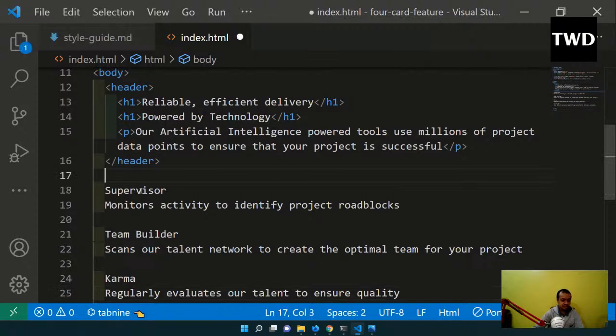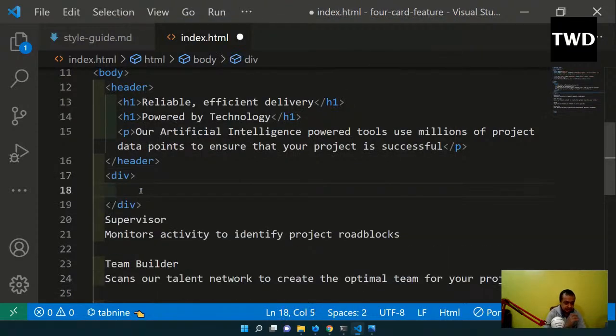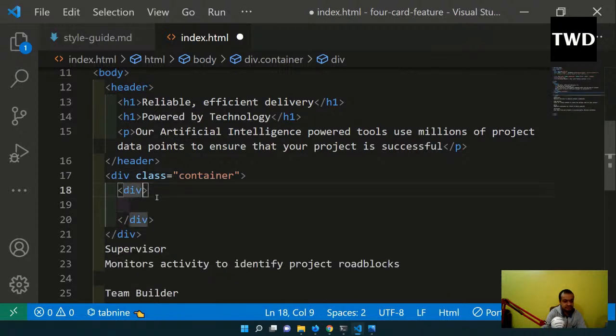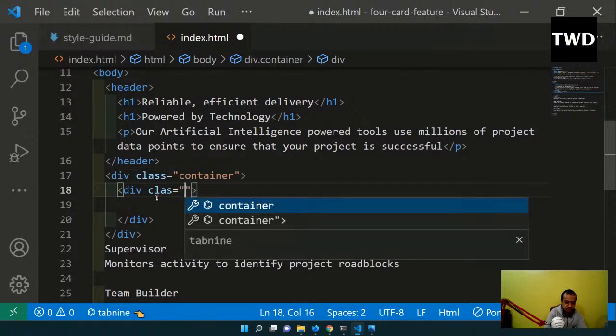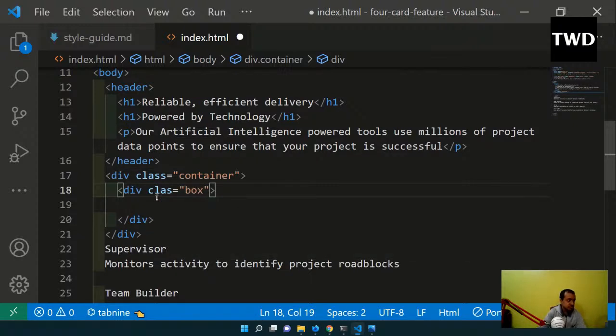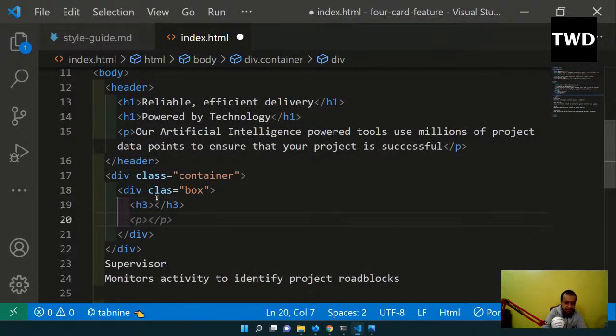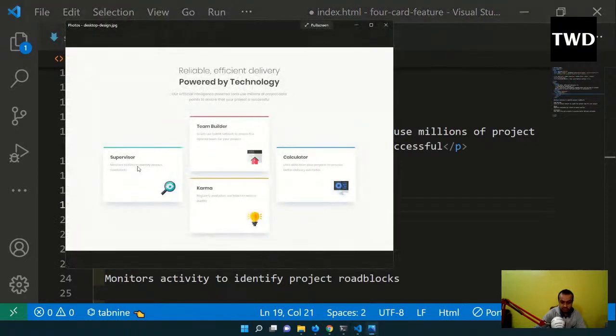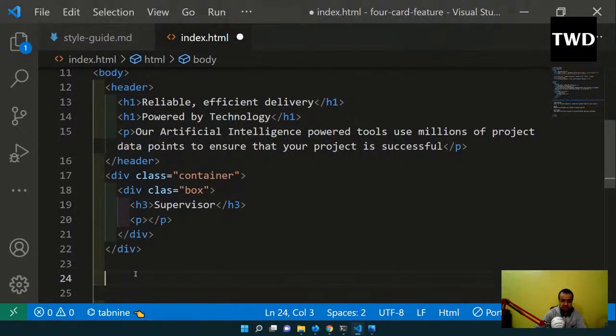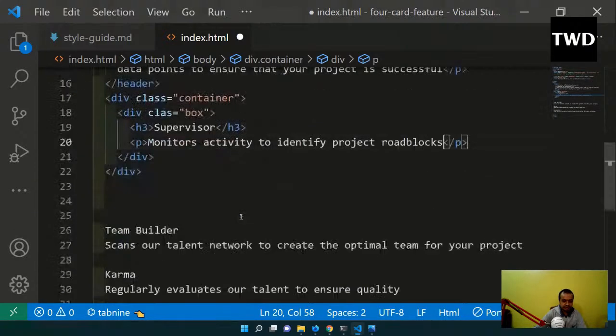So here I'll come and create a div, class equal to container, and then a div, class equal to box. So as I told, I'll have different boxes, so I'll do this box, and then inside this box I'll have an h3, and inside this I will have a p tag. So what is this h3? h3 is this thing, supervisor. And if you go here also, this is bigger and this is smaller. So this is control x, control v. So like this I will have boxes.